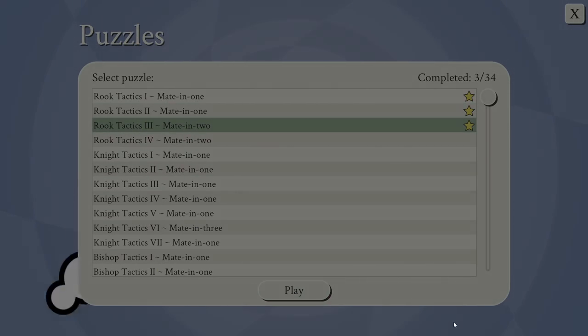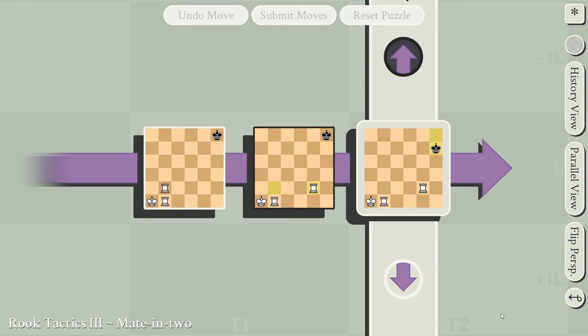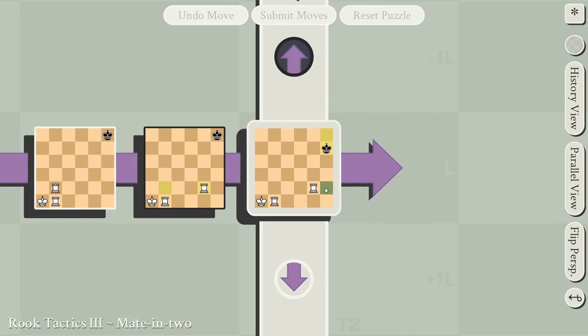Okay, let's hit the third one. This is mate in two, so this is going to be a little more exciting, I guess. Let's see. We are right now in the path here. Well, this should be... Let's see.